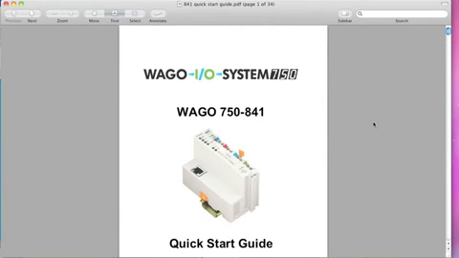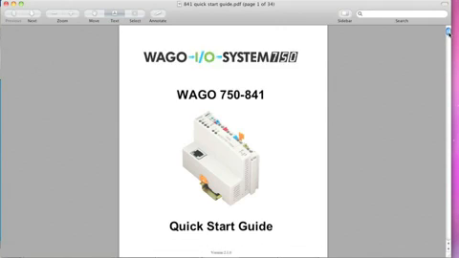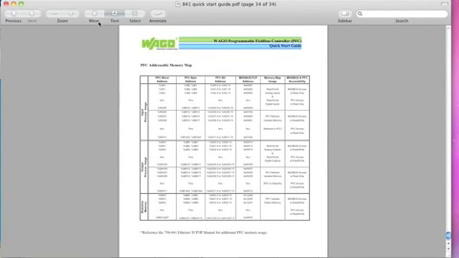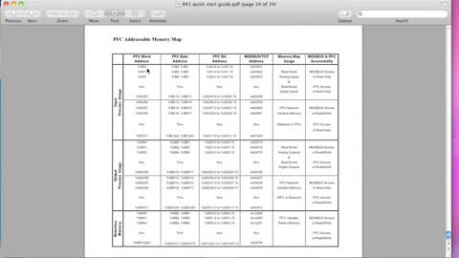Okay, I want to cover the addressing syntax for the 750 series. If you go into the quick start guide for the 750-841 and scroll down to the last page, there's a nice addressing memory map table here. It shows really clearly your process input image, and you can see that at the word level we're looking at IW0 through IW255. You can also address at bit level by using IX0.0 or 0.15, depending on what bit in that first word you want to address.